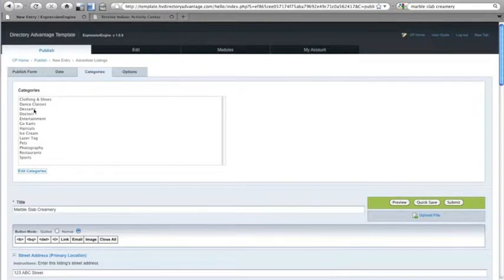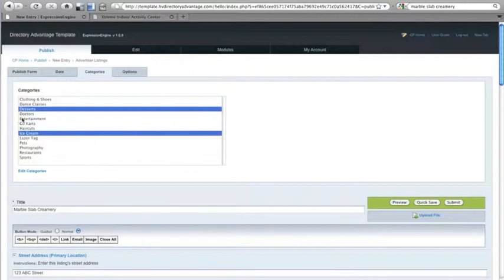So now we go back and here it is. We've got desserts. So now I'm going to highlight desserts. I'm going to hold down my control key, or open Apple if you're on a Mac, and I can also select several other. I had one other one here. Restaurants. So I'm going to have this listed under 3 different categories. So we're set on selecting those.